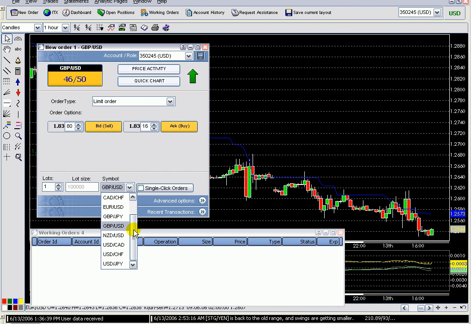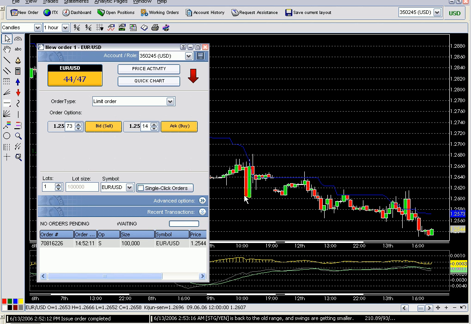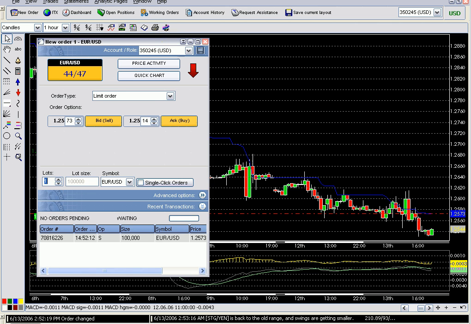go here to my euro dollar new order window, enter 125.73, and then I would click sell. Confirmation window will come up, and I now have a sell order resting here at 125.73. You see this red line here? This red line represents a sell order that is in waiting.